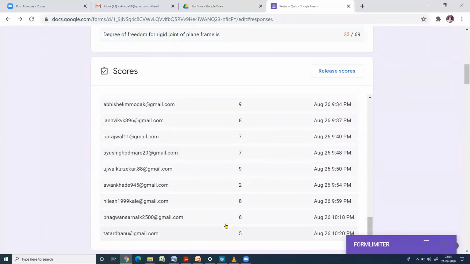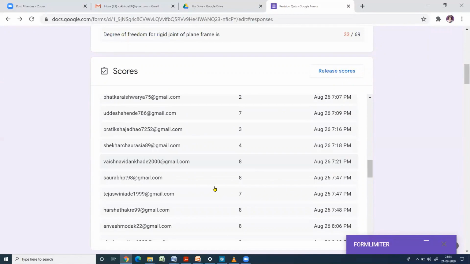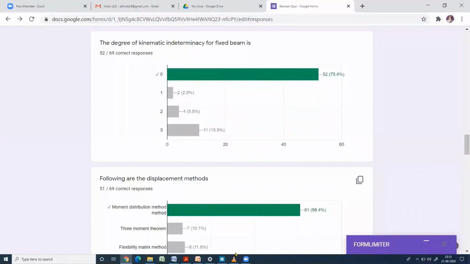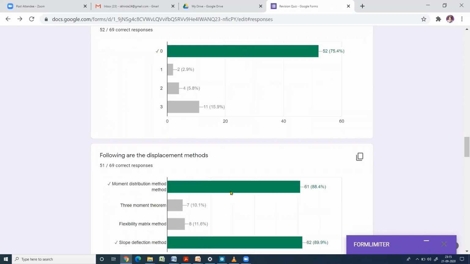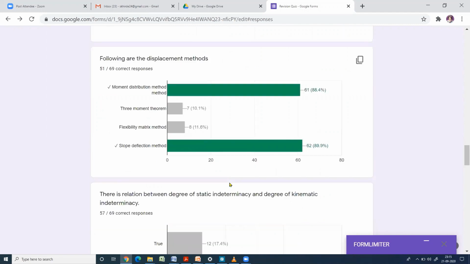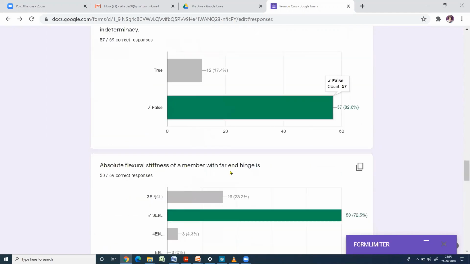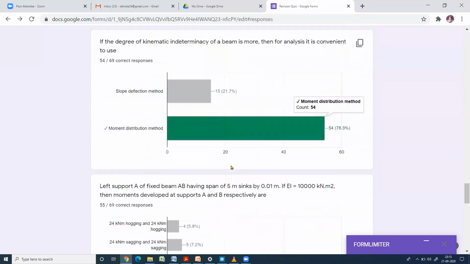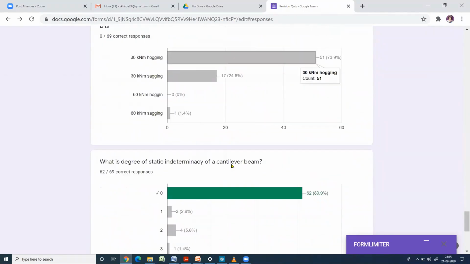So here you can get the analysis question wise. Suppose this is the question, you can see that out of 69, 52 students have answered it correctly. Then second question, out of 69, 51 students have answered it correctly. So you can see the questions and their analysis.